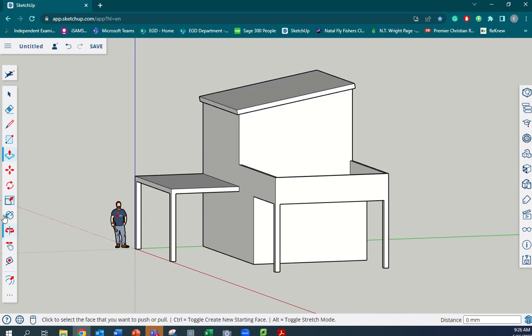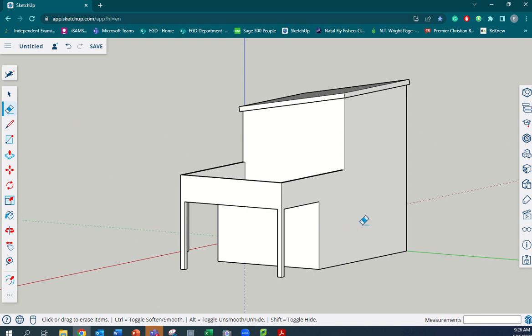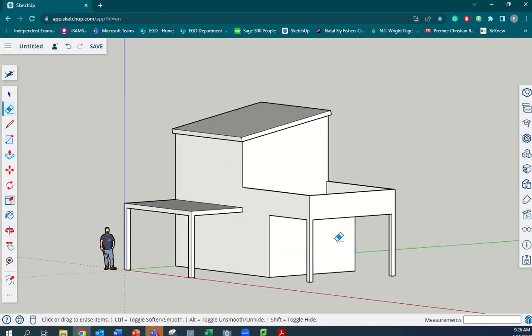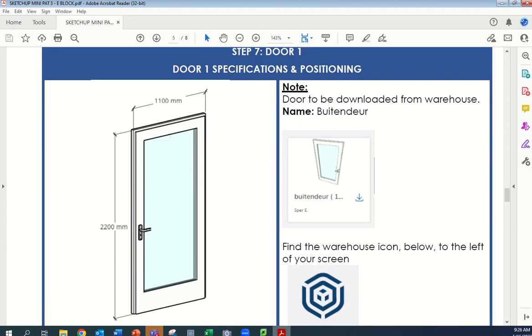I'm just going to go and find a line. I think I saw, there we go. We can now get rid of that line. And now all the faces are open and exposed as they need to be. So there we go. There's the roof pitch done. In the next video, we'll look at step 7, which is inserting a door from the workshop.